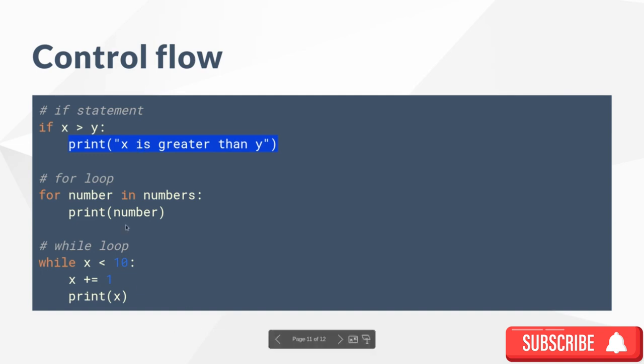Now you can also repeat code. So if you have a line of code that you want to repeat, for example with numbers, then you can use a for loop or a while loop that will repeat lines of code. Now it will only repeat the lines of code that have 4 spaces before. So you'll see these have 4 spaces before. That's why they get repeated.